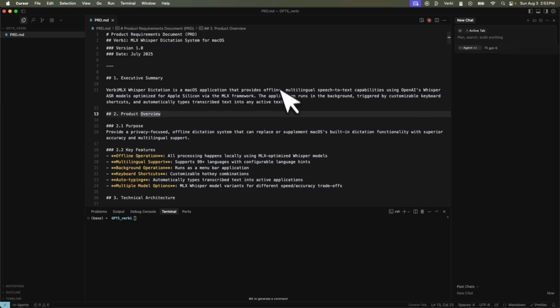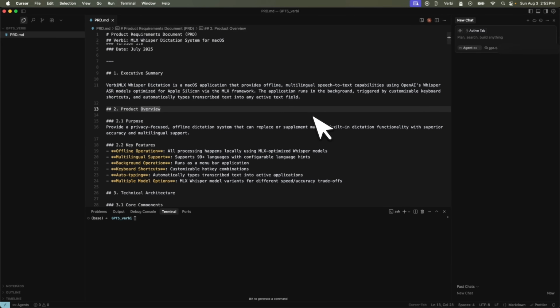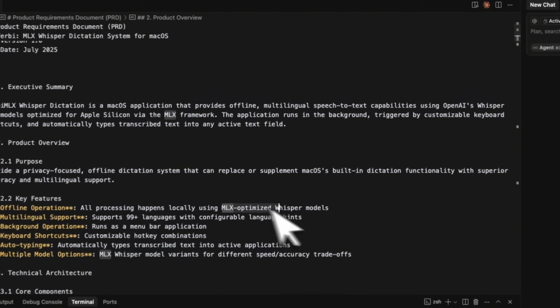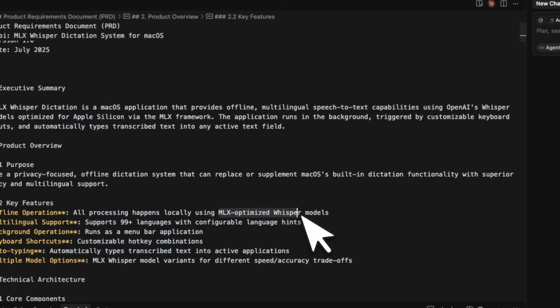Now, in this case, I'm going to provide a very detailed product requirements document to GPT-5 within Cursor. And let's see if we can recreate this app. For this, I'm going to be using MLX optimized Whisper models. We'll see if we can add support for other models as well. But the idea would be that this specific app is going to be macOS based.